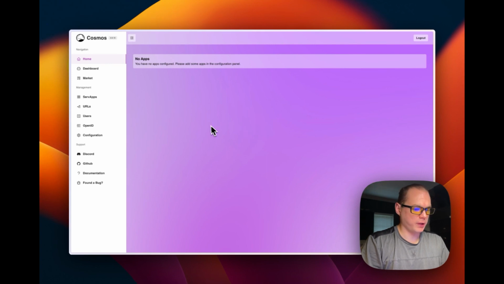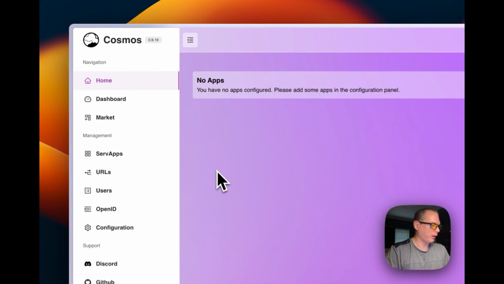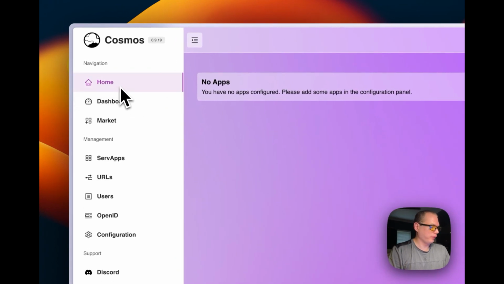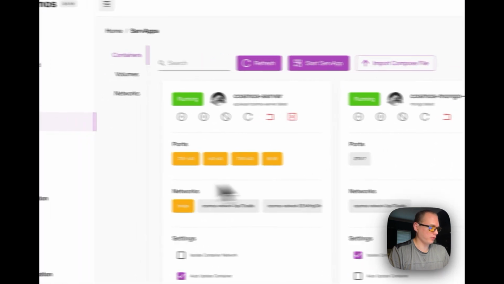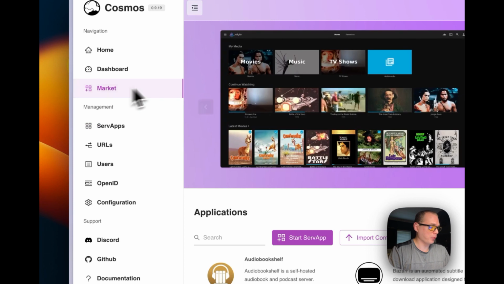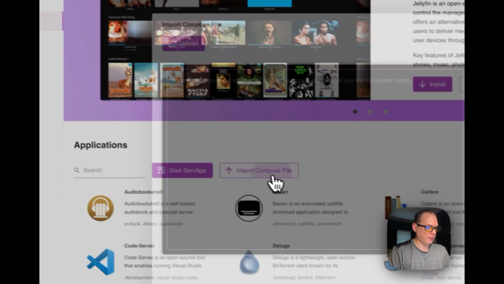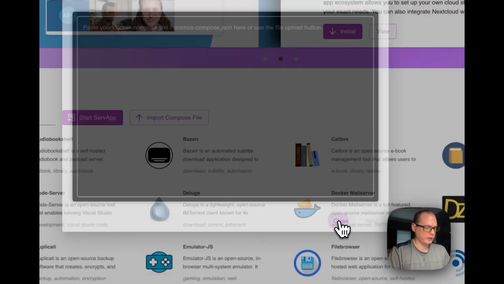So I'm going to start on my Cosmos Cloud dashboard. And if you haven't installed Cosmos Cloud yet, I've done tutorials on installing it, so it'll probably be up there, and it'll be in the description as well. So I'm going to start in the home. I'm going to go to ServApps right here, and you can see I have two ServApps running. You can go into Market, and you can import a compose file if you'd like.